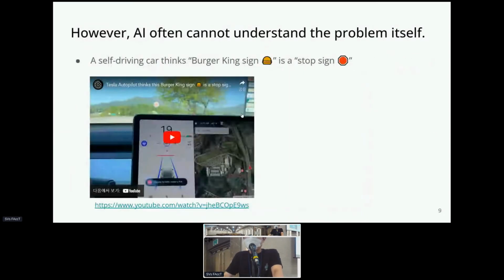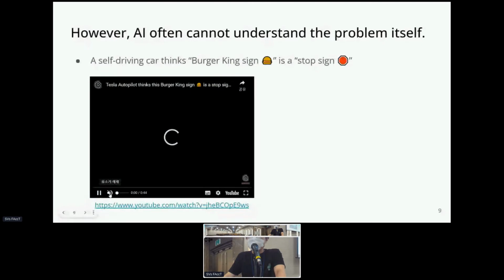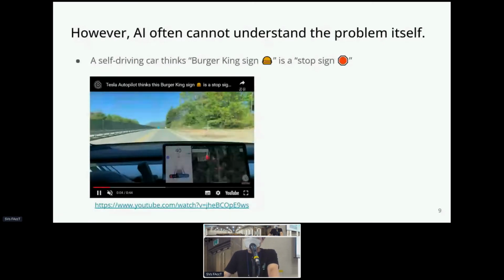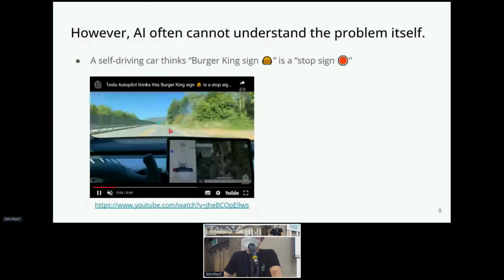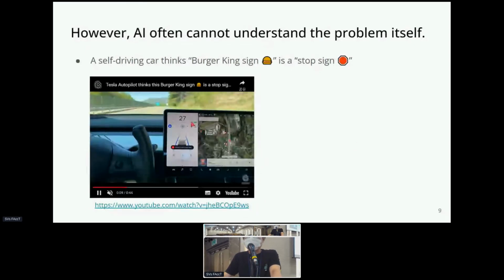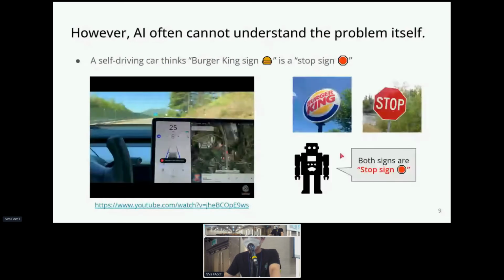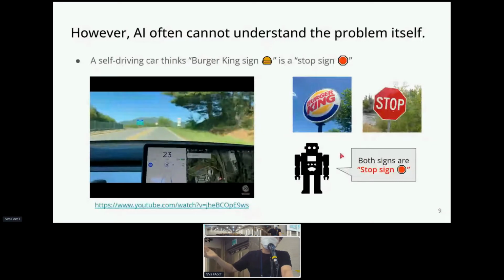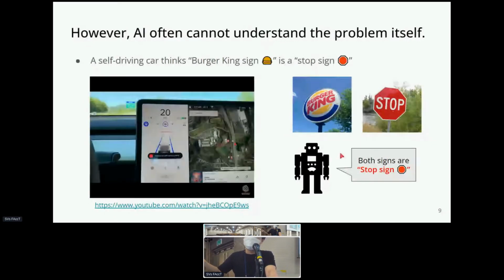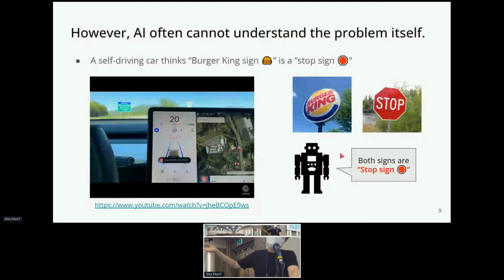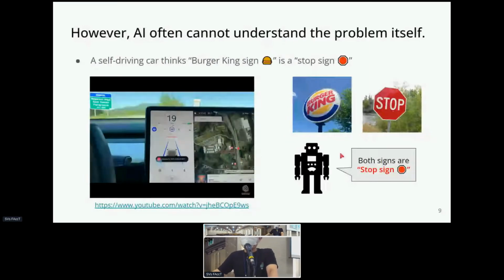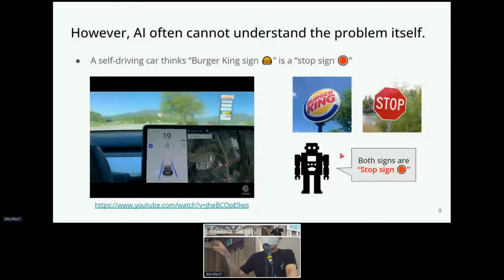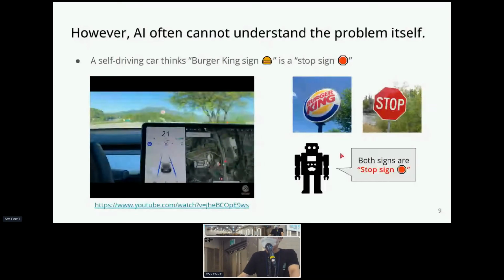Okay, the last one is my favorite example. This is a self-driving car example. This self-driving car thinks this Burger King sign is a stop sign. So it is going to stop in front of the Burger King sign, right? This is a very fun example. Assume you are in the car. I mean, it is quite embarrassing if your car is stopped in front of the Burger King, because the car thinks this is a stop sign.